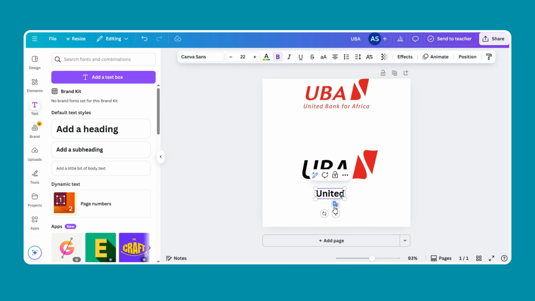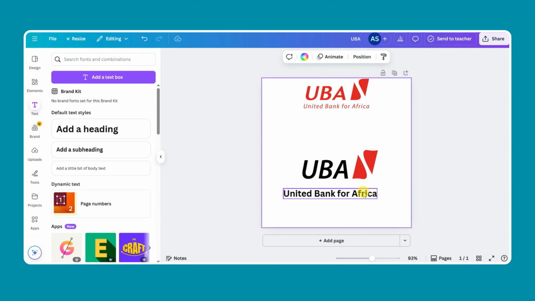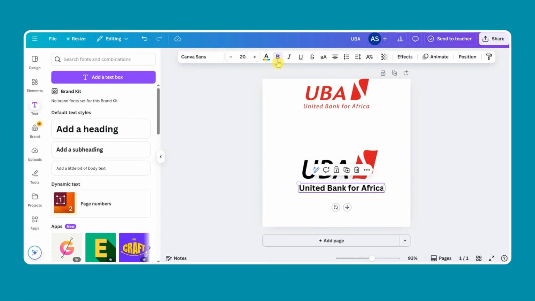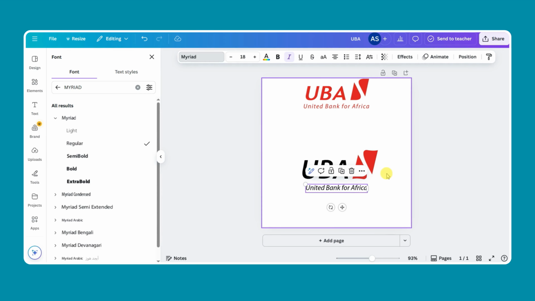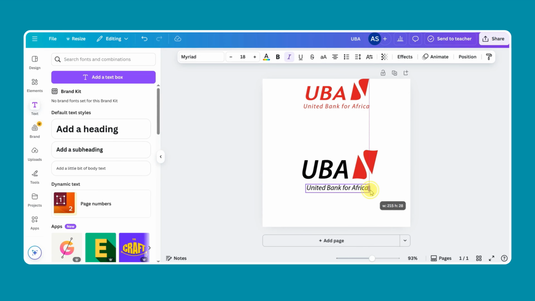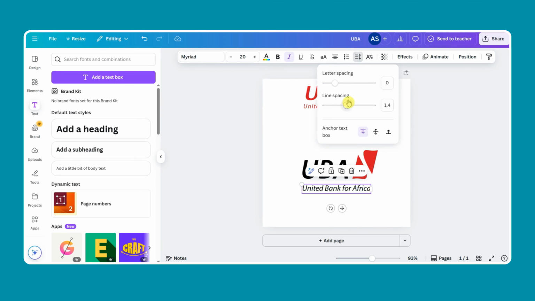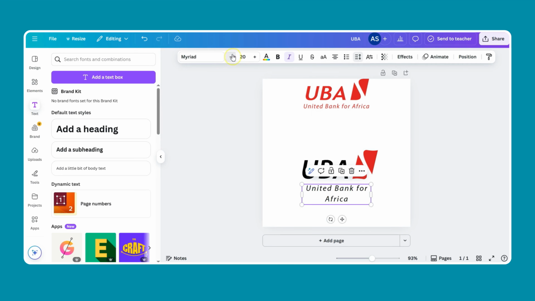Next, add a subheading. Drag it down and type United Bank of Africa. Then, remove it from bold and italics it. Next, play with the text size and change the text font to Myriad Regular. Again, play with the font size and letter spacing to structure it properly. Make sure to structure it well to align well with the length of the logo.